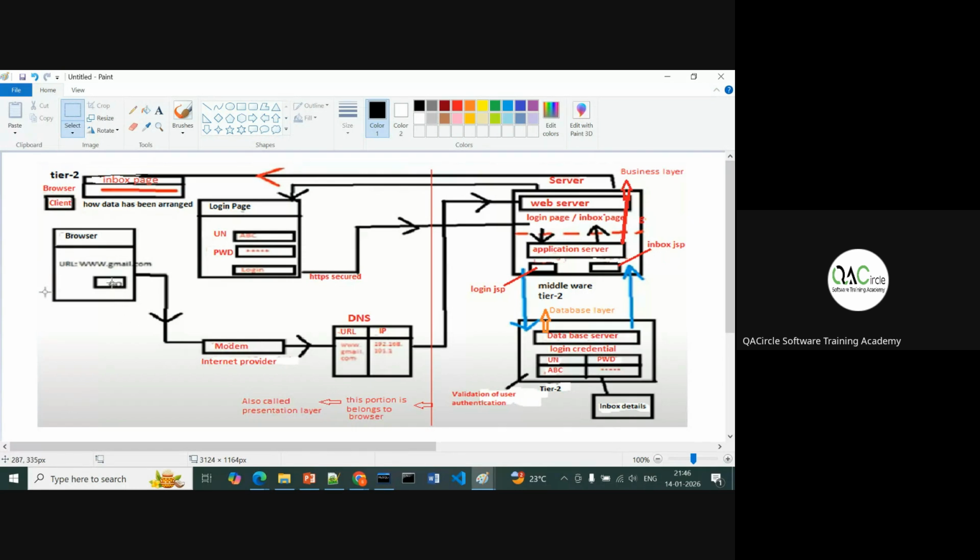If it is valid, then it checks the DNS server and goes and checks in the web server. The web server then checks in the application server: what is the next page of this Flipkart application? What is the design of the next page? The welcome page, right? We can call it the welcome home page, the first one.